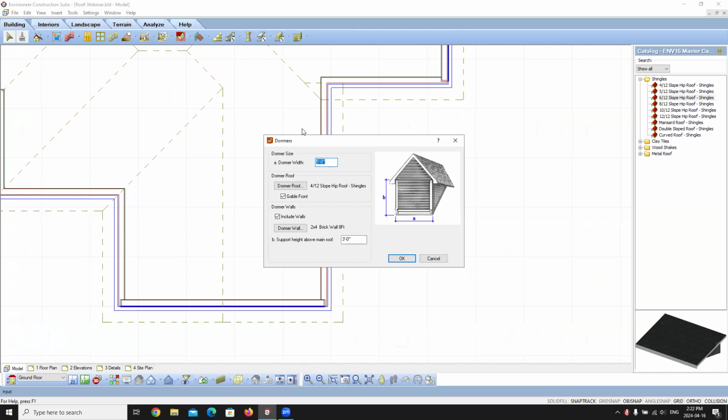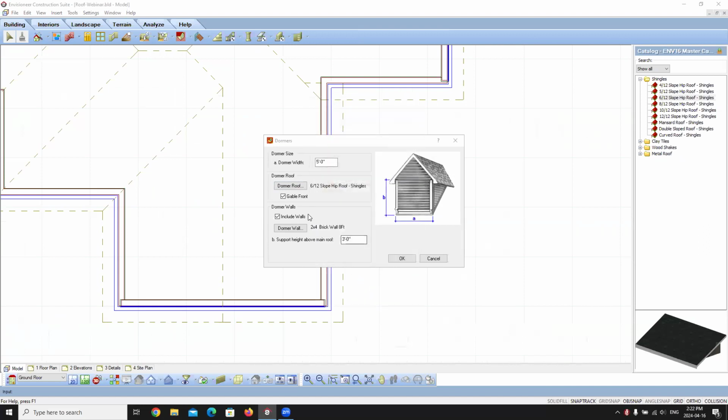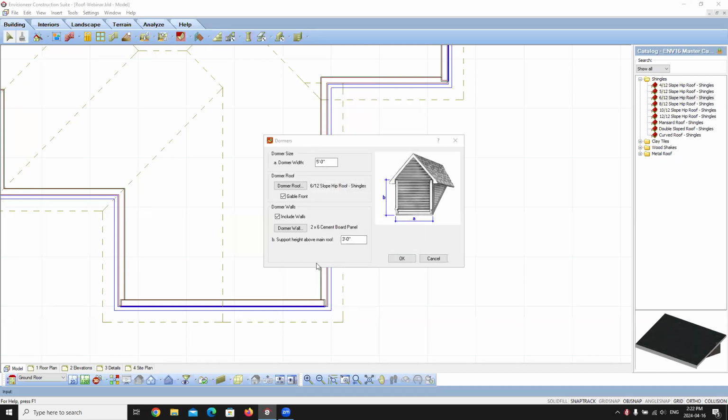Under the dormer roof, we're going to adjust some of the properties. So I'm going to keep it at 5 feet. I want the dormer roof to be the same slope as my main roof, so that's going to be a 6/12 slope, not a 4/12 slope. I do want a gable end, so I'm going to keep the gable front selected. I'm going to include the walls, but I want the walls to be the same material that I'm using for the gable ends. And I want that to just be the cement board panel, not the veneer. Yeah, cement board panel. And then we can say, okay. I'll keep it at 3 feet. This is going to be the height from the bottom of the wall to the support of the roof itself.